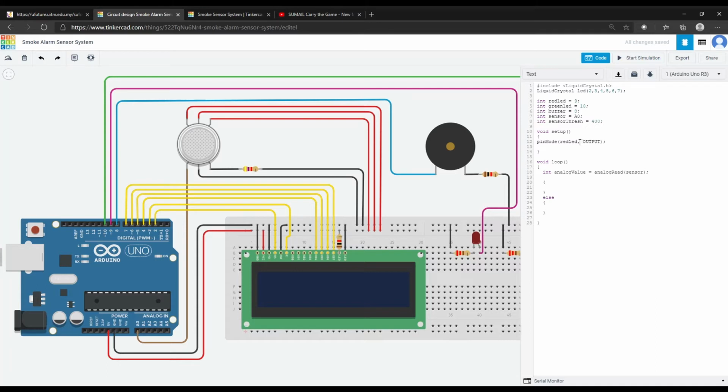Okay, then we move on to the void setup. Here, the setup is to specify the dimensions of the display using the begin function. With pin mode, I set the red LED to output. Then pin mode, green LED, output. Pin mode, what else? Buzzer, it's output. Pin mode, sensor will be the input.